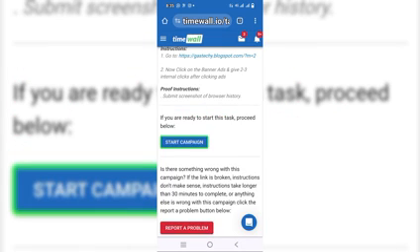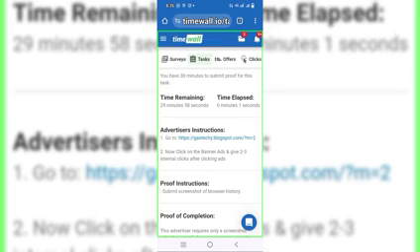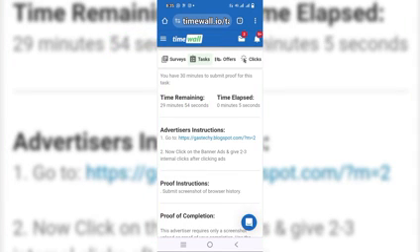You can see I'm not solving CAPTCHA again because I've solved it the other time. That will last 5-6 hours before it runs out. So that is there. So the campaign has started and the time is running. I'm sure you can see the instruction clearly.